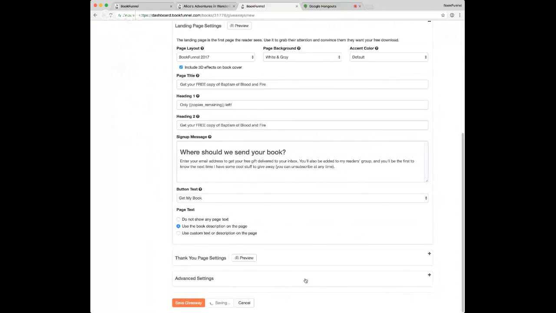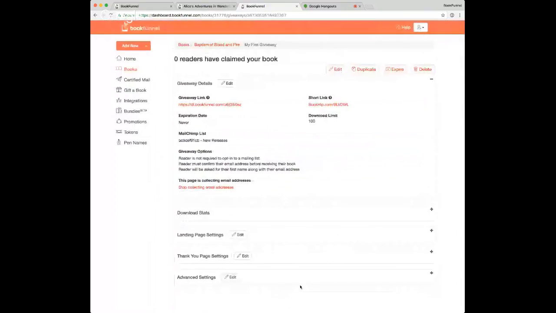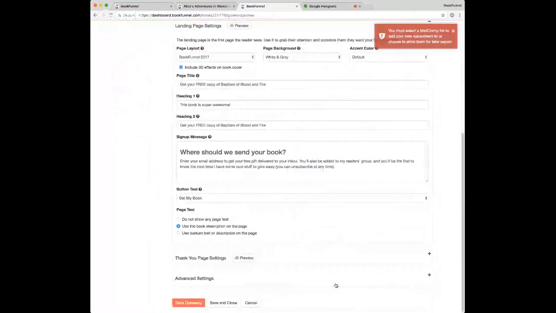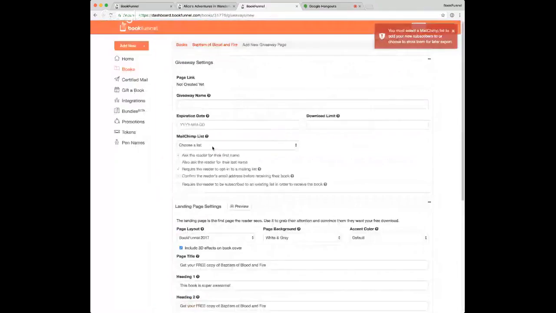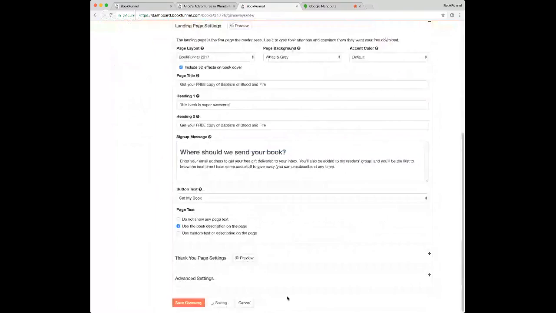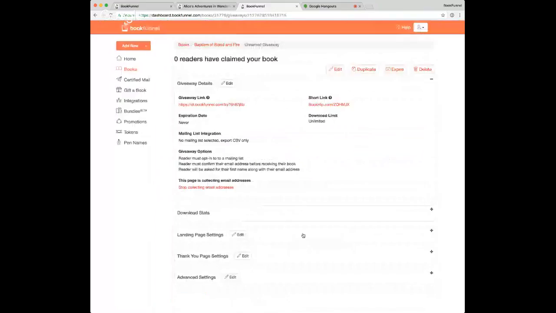Well, and that's why BookFunnel chooses sensible defaults for you. So if I go back to Baptism and I say, I want to add a giveaway page, yes, I want to collect the reader's email address, if I just go save and close, I'm done. Oh no, sorry, I have to select my MailChimp list. So I'm going to say I'm not going to send this one to a list. But other than that, you don't have to select any other options. BookFunnel will default all of that stuff for you.